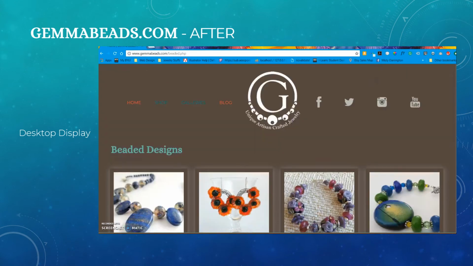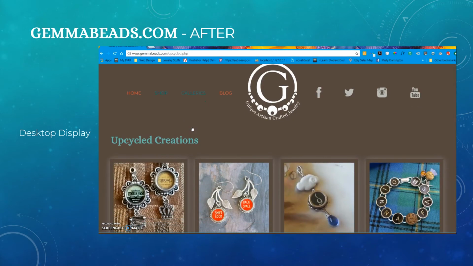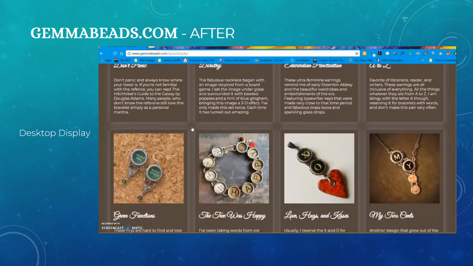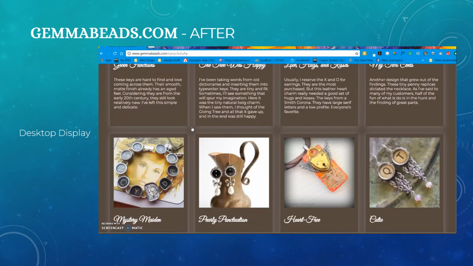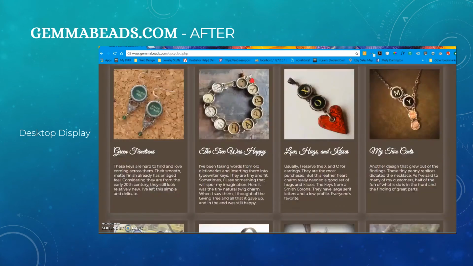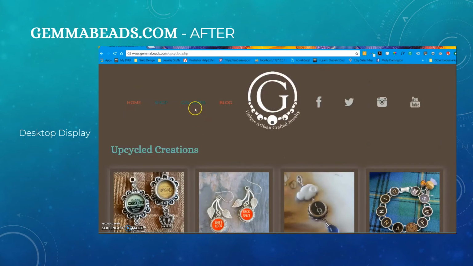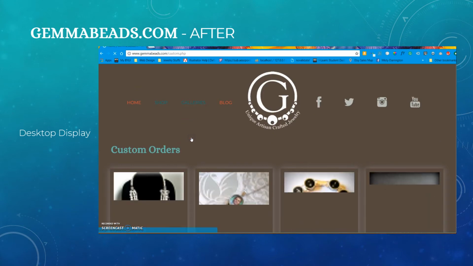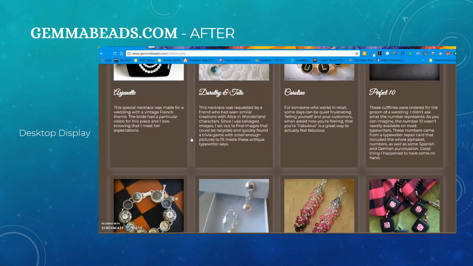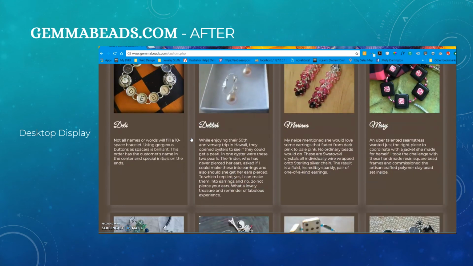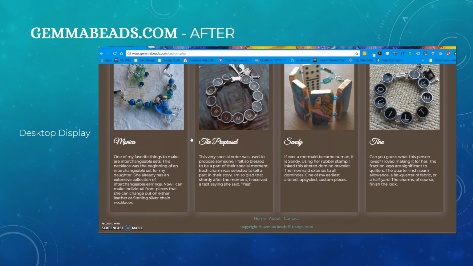Let's go back to the drop down and the upcycled section, just the other avenue of Gemma beads and custom orders. So, and then there's one more link on the top.